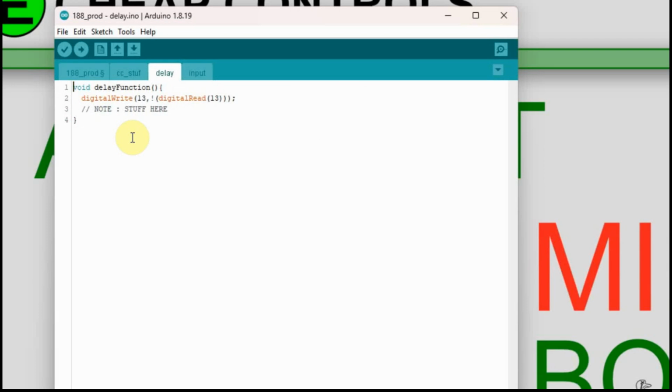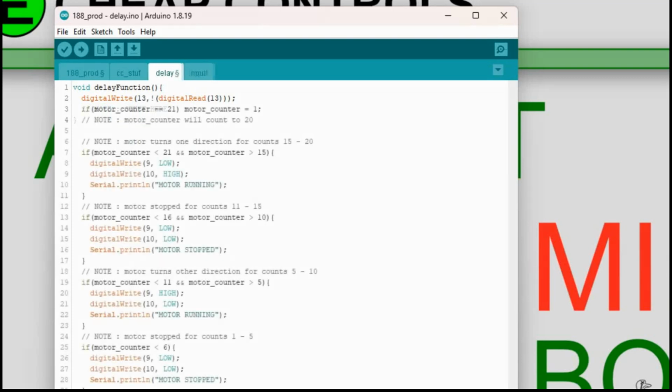I'm going to have this set up to work over a 20-second period. So the motor will be stopped, and then it's going to run one direction for 5 seconds, then it's going to stop for 5 seconds, and then it'll run the other direction for 5 seconds. And we're going to do this based upon the motor counter variable. If the value hits 21, we want to reset it back to 1. And then we're going to break it up into 5-second intervals.